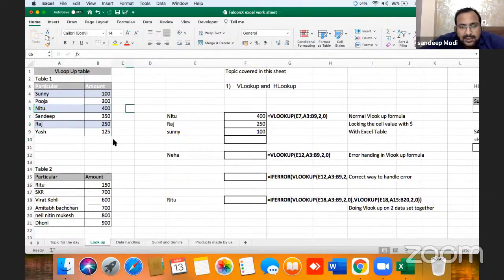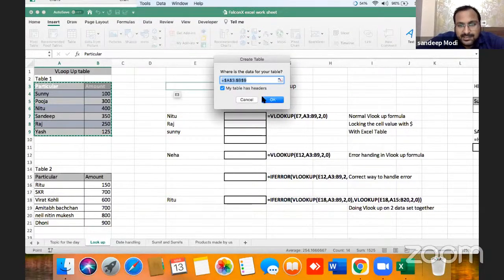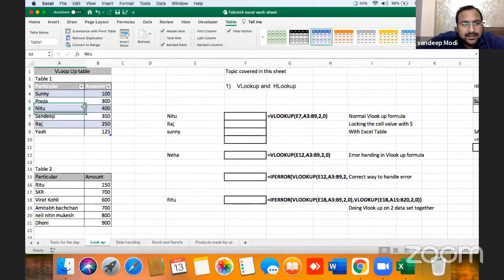Now I'm deleting everything and showing you one more method with which you can easily handle data updation in the table. Now this is normal range of data. I'm selecting the complete data and then putting this data in table range. My table has a header. Once my normal data is in table, now see the magic here.